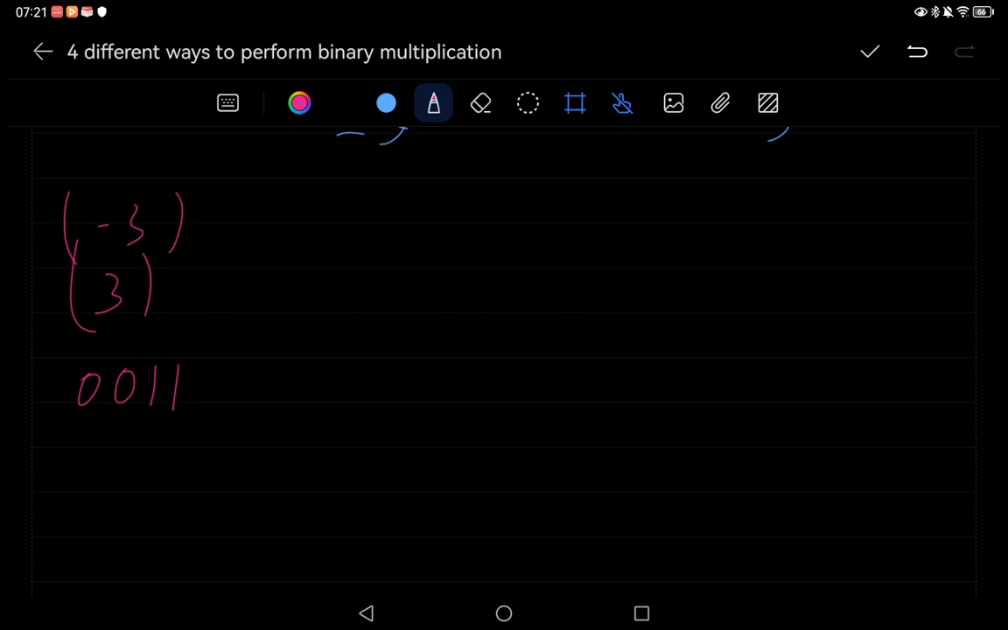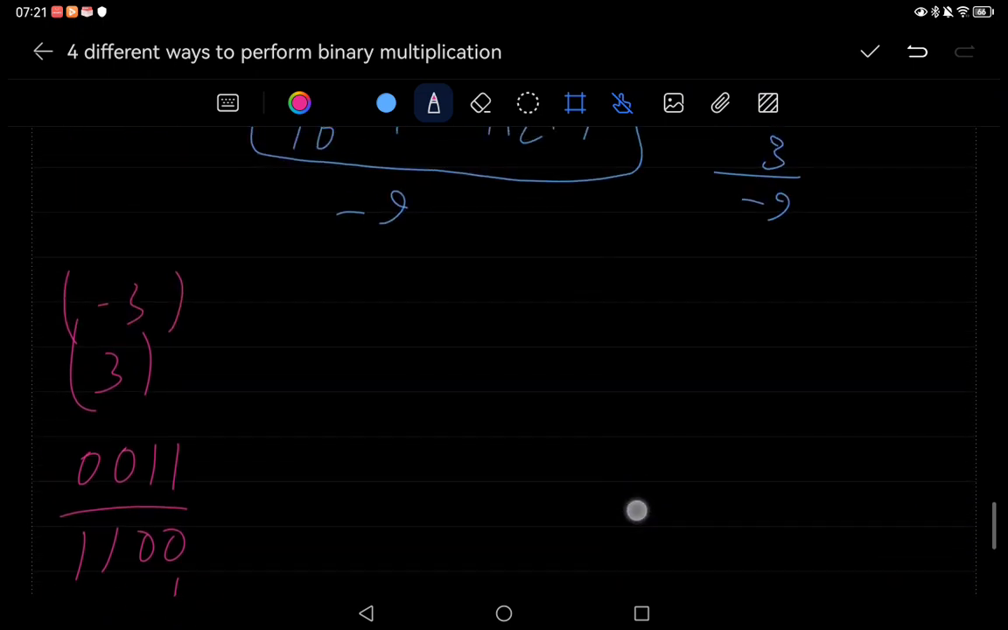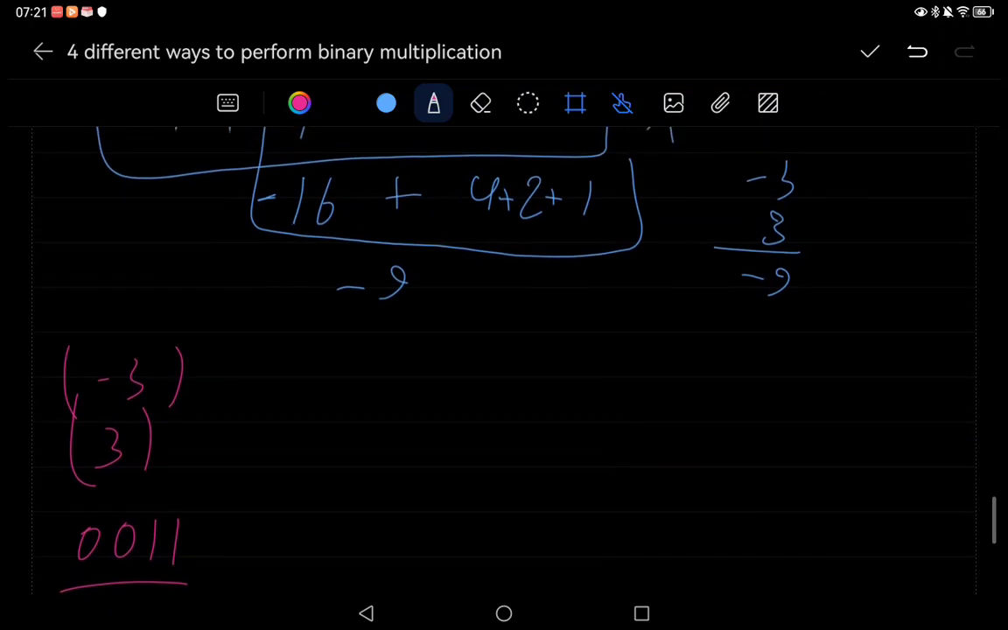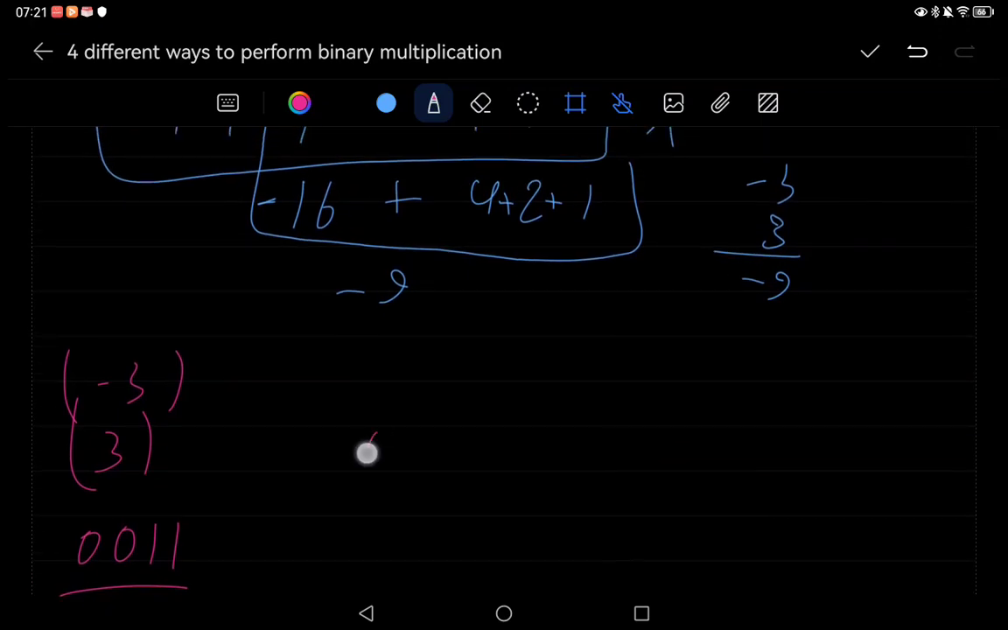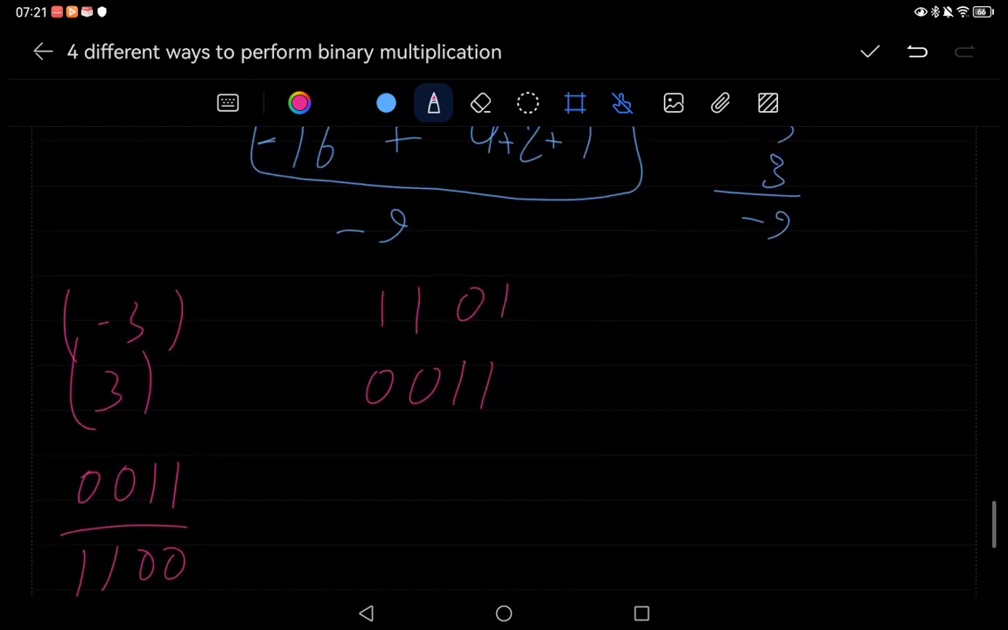So I will shift the numbers. Here I have 0 0 1 1, and then I will add 1 here. So I will get 1 0 1 1. So this is minus 3 in the 2's complement form. So the 3 contains more 0, so I will write it here 0 0 1 1, and minus 3 is 1 1 0 1.